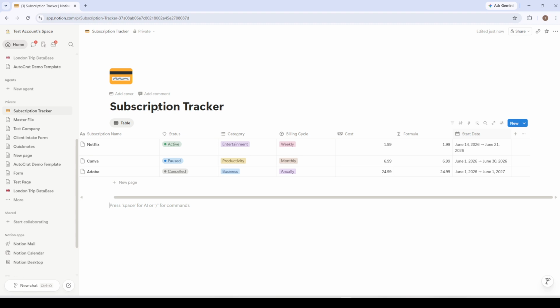Now that our page is set up, it's time to build the core of our tracker, the database. We want to insert a table into our page. The easiest way to do this is by typing Table View and then selecting New Database from the options that appear. This will create a brand new empty database table right on your page. Let's rename this database to My Subscriptions. You can do this by clicking on the default title.